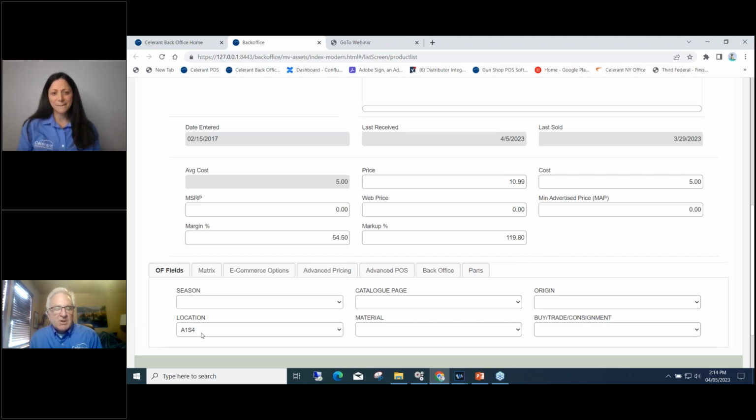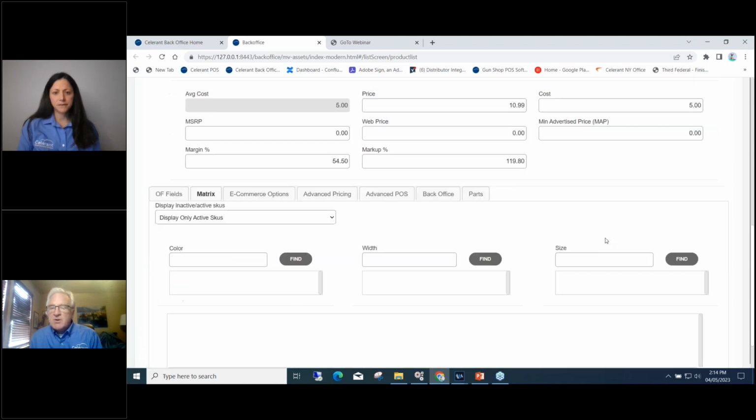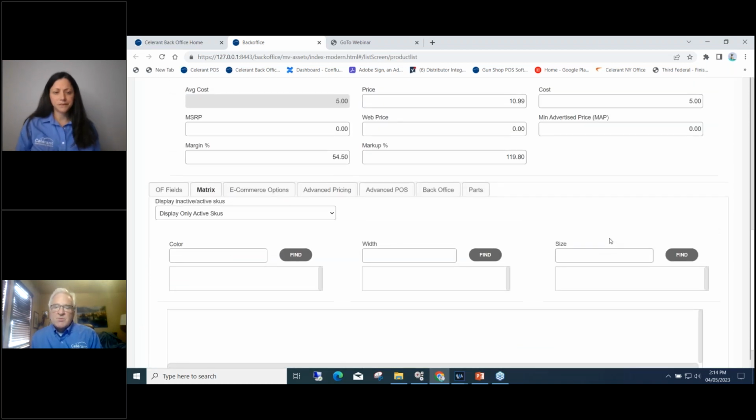You might want to use a field called location for location on the floor, location in the warehouse, if you're creating a pick ticket for your website. The matrix, for those customers that are an apparel or footwear store, is where you set that up.